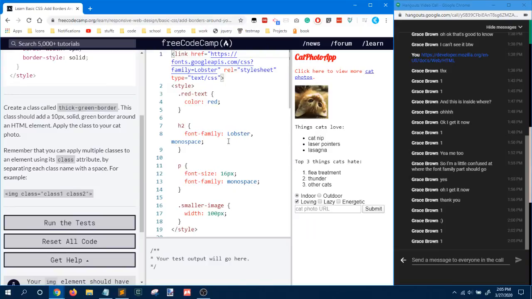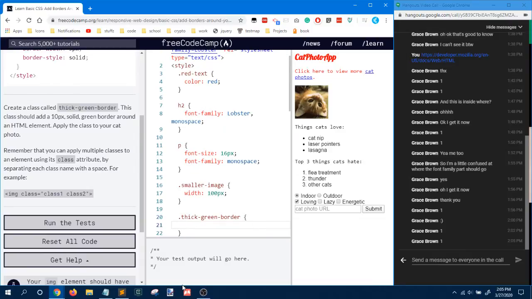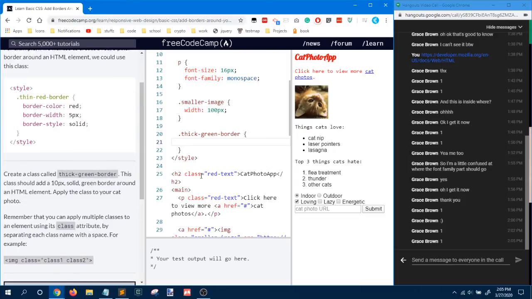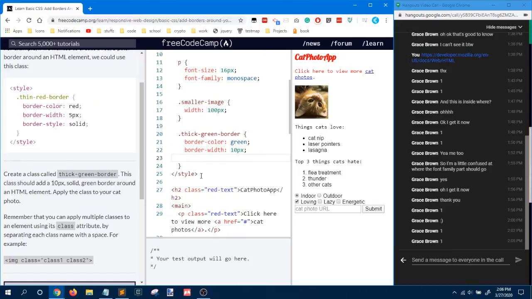Cool, okay. So the answer here was to just create a class called thick-green-border. We're going to make that class inside the style tags right there. We're just going to make a new rule set. And then they want you to use border-color to make it green, border-width to make it 10 pixels wide, and then border-style to make it solid.